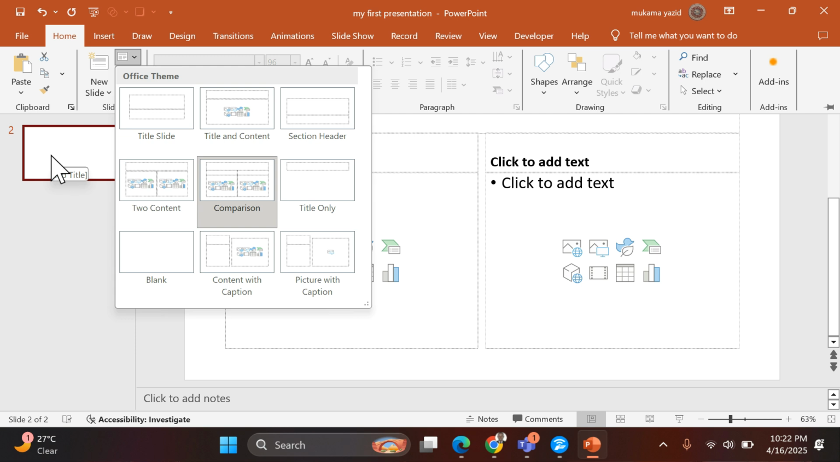Because of arranging your content in an organized way, you first know what you're going to present. Then after knowing that, I will write the points, the bullet points, and then it's okay.